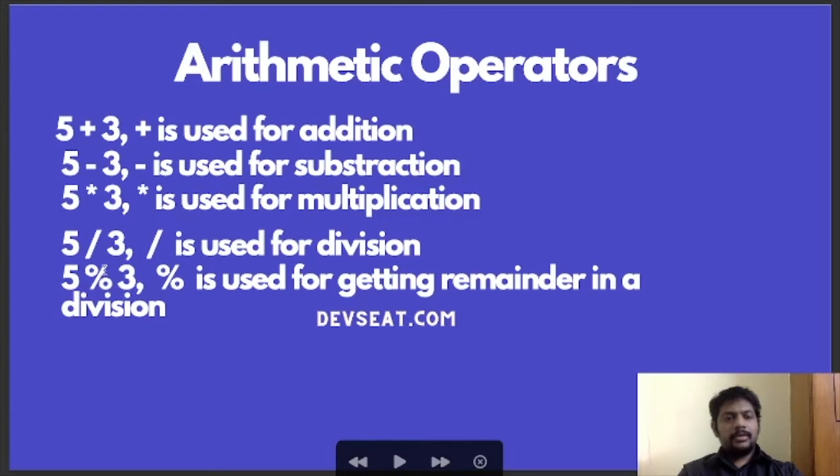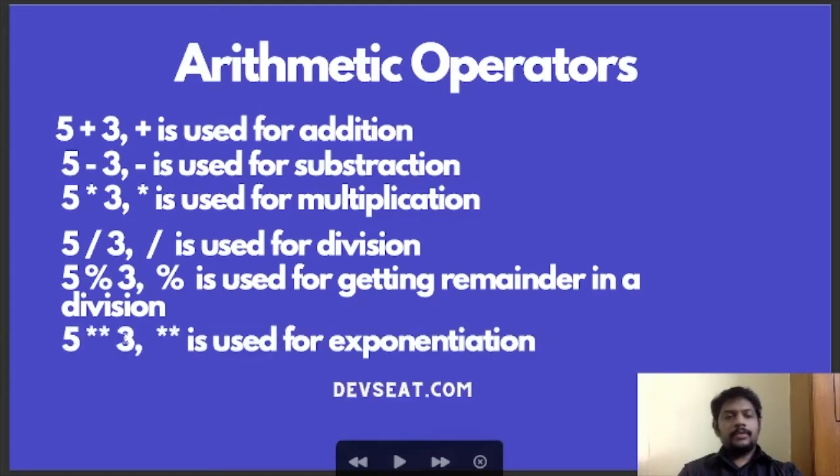Next, the modulus operator. Modulus operator will give you the remainder in a division. So what is the remainder here? 5 modulus 3. It will be 2. 2 will be the remainder. Then 5 double star 3. Double star is used for exponentiation. I mean we call it power, 5 power 3, it will be 125. So single star is used for multiplication and double star is used for power, exponentiation.